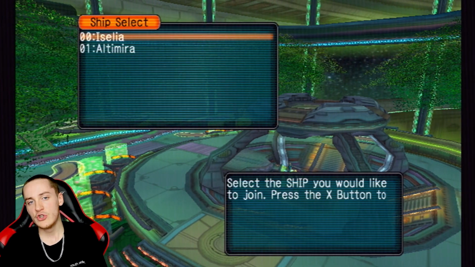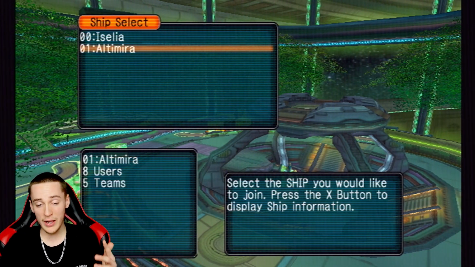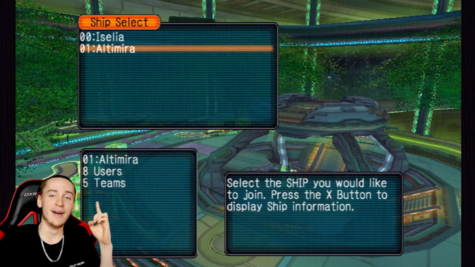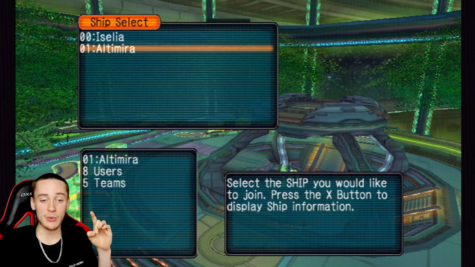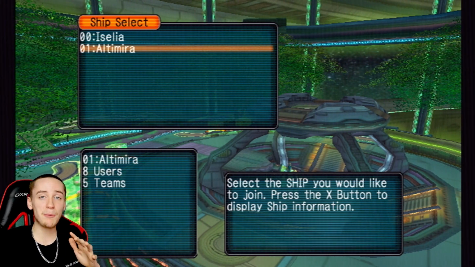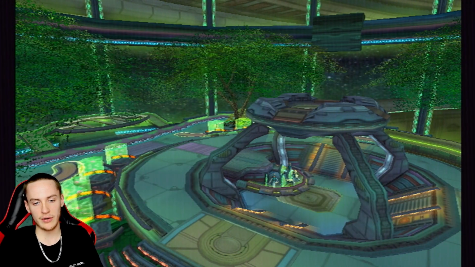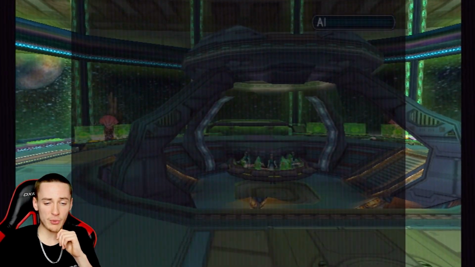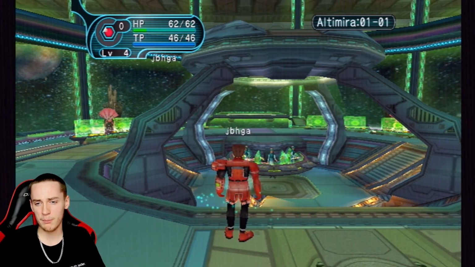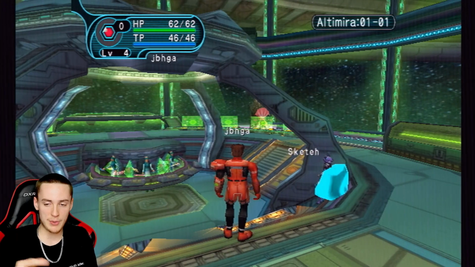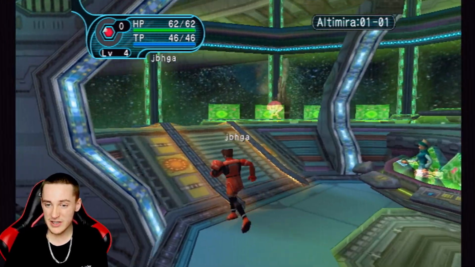So you can go under ship select and you're able to see who's online. You have 8 users online. 8 players are online on Phantasy Star Online for the GameCube. That is incredible. The fact that people actually play this game is ridiculous to me. And if you go under, I'll just go under this. There might be people in the lobby. I have no idea. Maybe not. We'll see. There is one person in the lobby. They're probably AFK right now, but this is basically it.